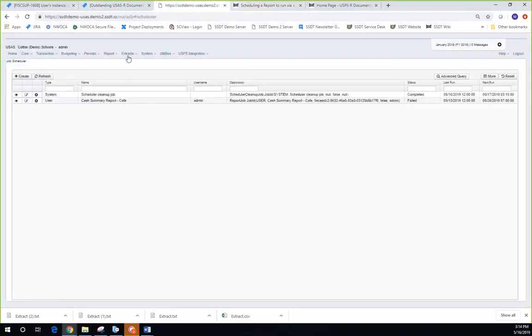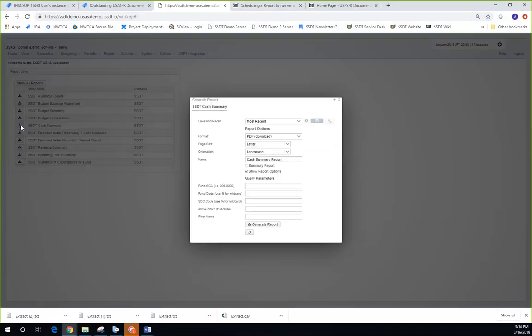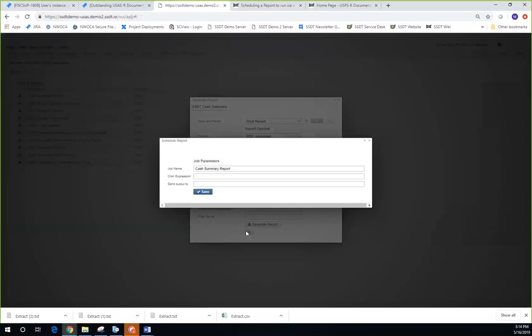So when I'm in here, let's say I go to my home screen and just run a cash summary. And let's say I want to set this up to run every Monday morning. I'm using this little guy right here. When I click on him, it's going to ask me for the job name, the cron expression, and who is to receive this.